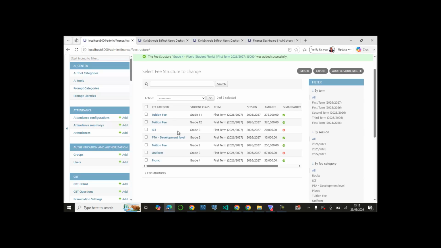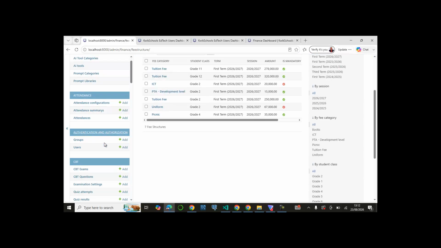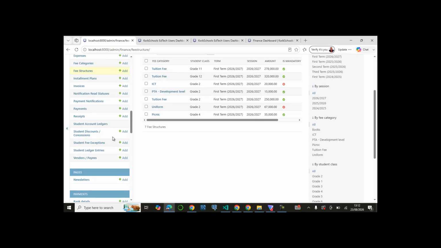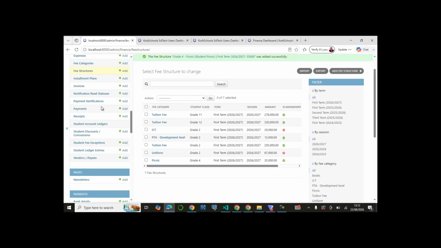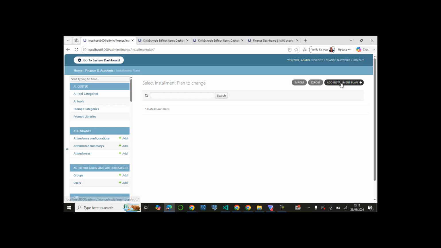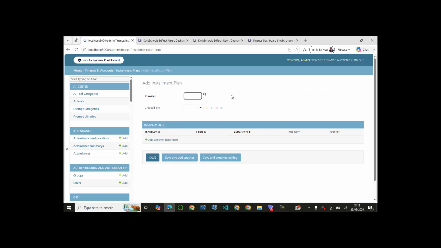After adding the new fee structure, what do we do now? We're already set to see all that the school takes from any of this category that we've already registered. Another thing you will notice here is the installment plan. Of course, the school can set an installment plan. If you want the parent to pay not more than a particular number of installments, you can set it so they cannot pay more than twice. So you can set the installment plan based on a particular invoice.